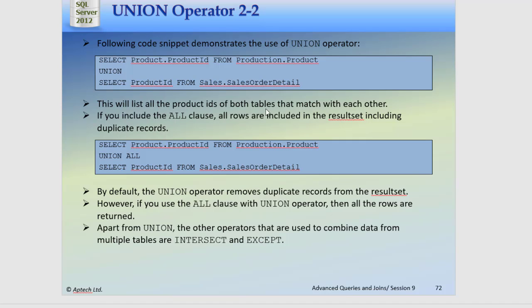Now the following code snippet demonstrates the use of the union operator. This will list all the product IDs from both tables that match with each other. If you include the all clause, all rows are included in the result set, including the duplicate records. By default, the union operator removes duplicate records from the result set. However, if you use the all clause with the union operator, then all the rows are returned. Apart from union, the other operators used to combine data from multiple tables are intersect and except. Now we're going to highlight this, and you notice the only difference is that this one has the word all.